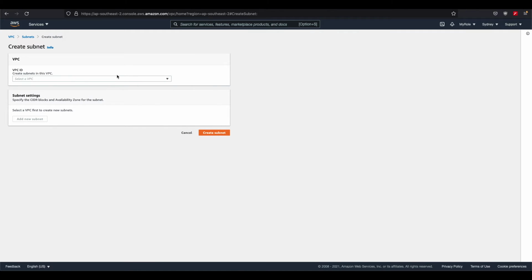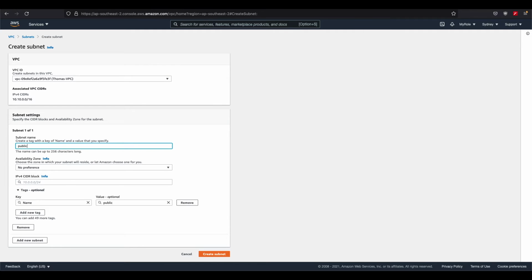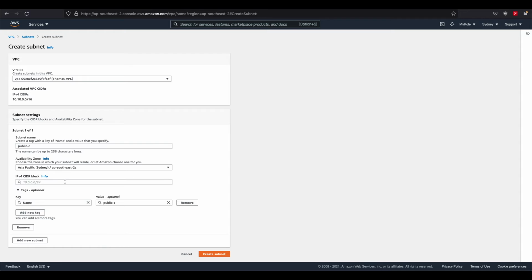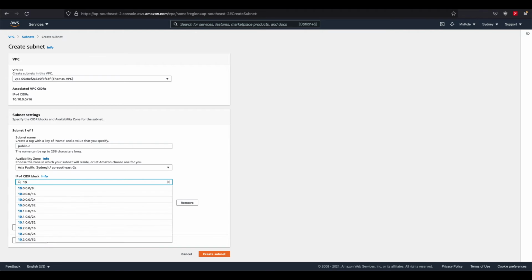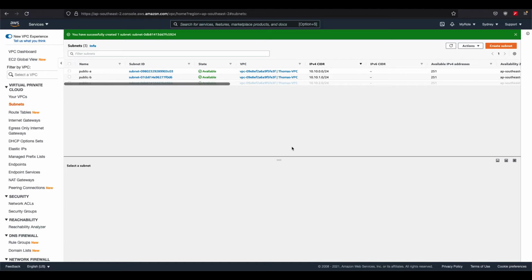Create another subnet, choose the AWS VPC. This is going to be public C, I think we're up to now, and then we'll choose C, 10.10.2.0/24, and that's fine. So that's our 3 public subnets configured.